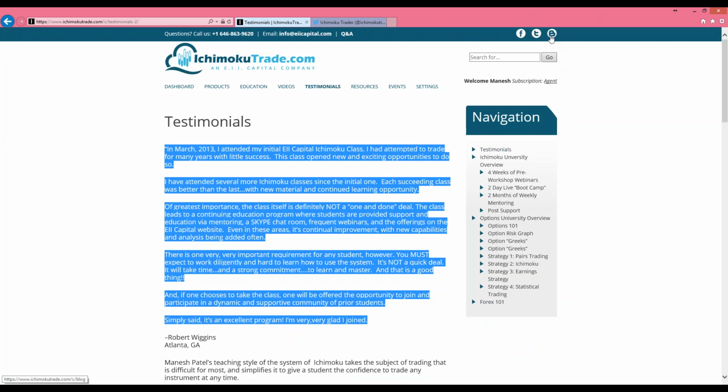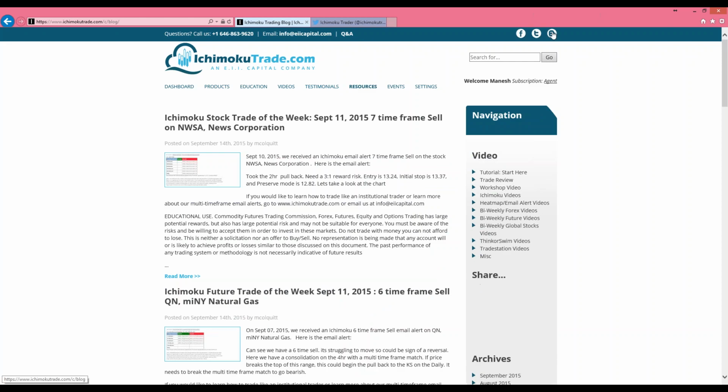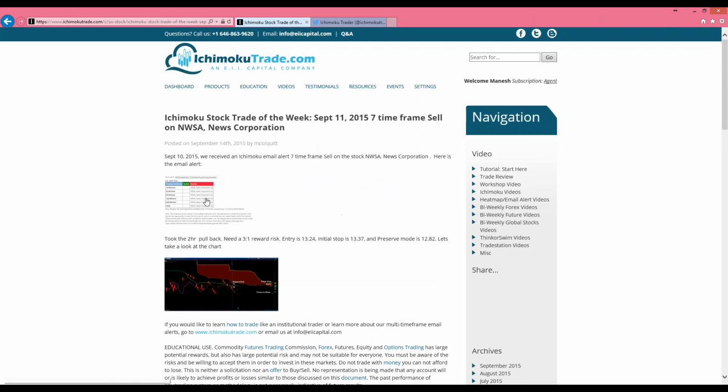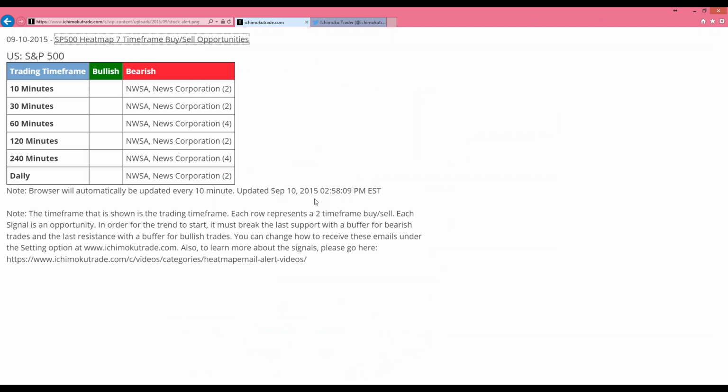The second thing I want to emphasize that a lot of people don't notice is this big B button up here. This is our blog. Now, myself, along with all my students globally, are publishing trades of the week. And what they're doing in these trades of the week is showing you how they're using the website tools, whether it be the email alerts or the RT scanner. They give you a snapshot of when that email alert, in this example, came out. So this came out September 10, and so forth.